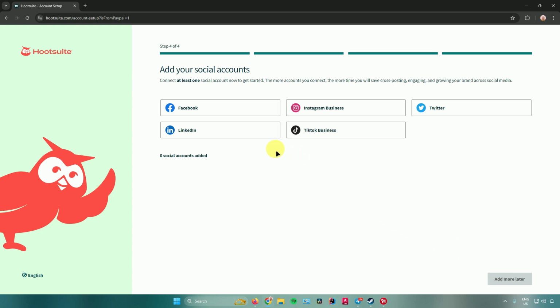And then after that, you can add your social accounts right here. So connect at least one social account now to get started. The more accounts you connect, the more time you will save cross-posting, engaging, and growing your brand across social media. So just choose which social account you can connect here. For me, I will just choose Facebook.